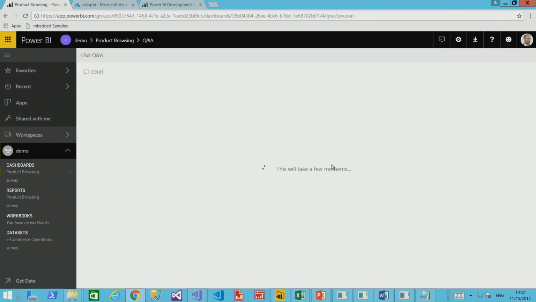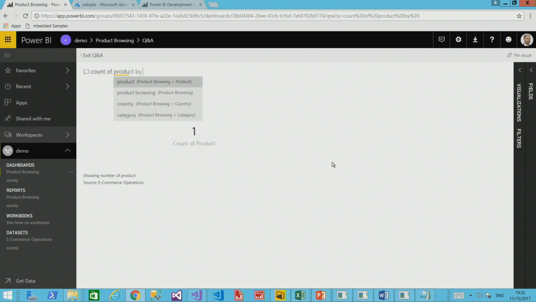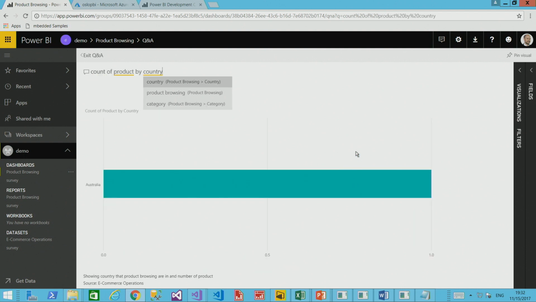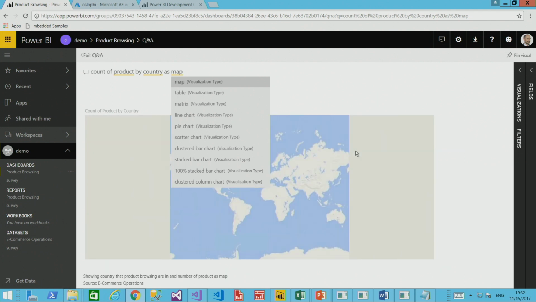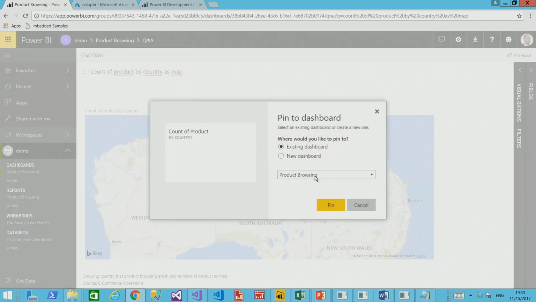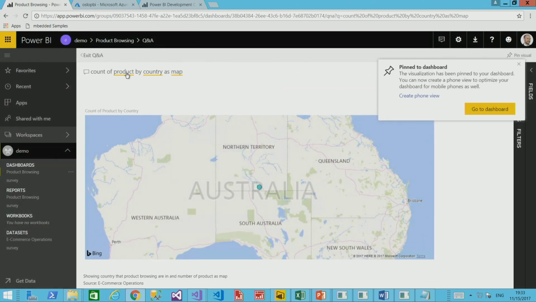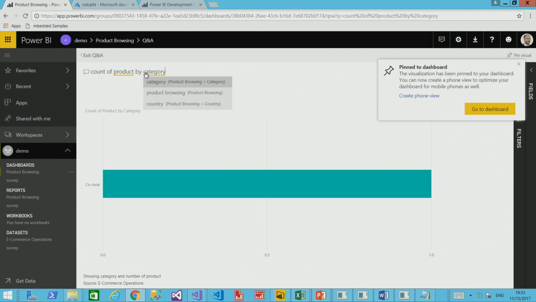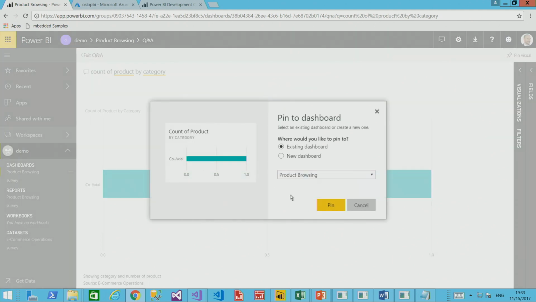So, show count of product by country, and Power BI wasn't smart enough to show that on a map. And there we see there's a big 1 in the middle of Australia. All right, let's pin that back to the dashboard. And then I might change this to say count of product by category, and we'll pin this as well.